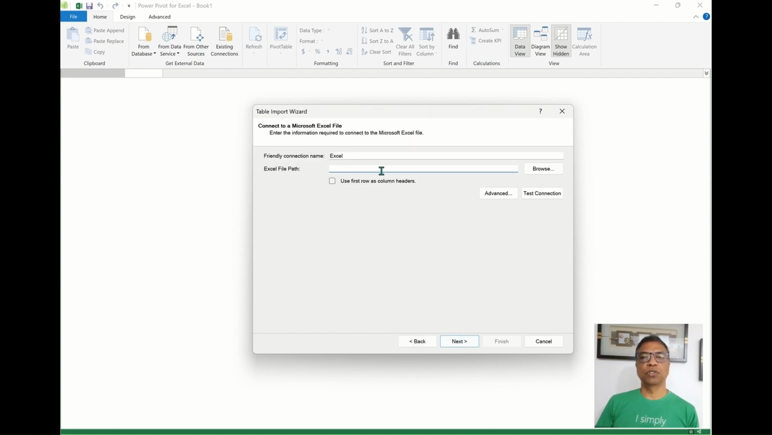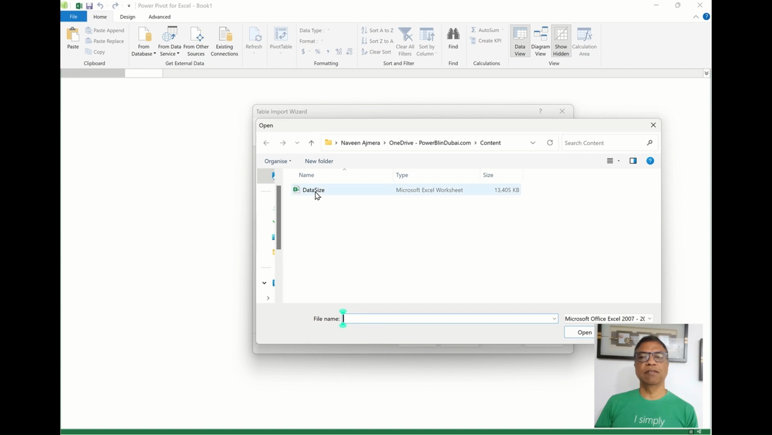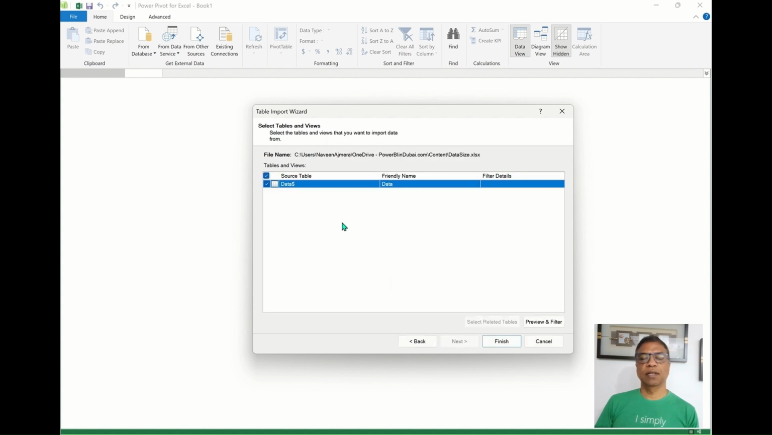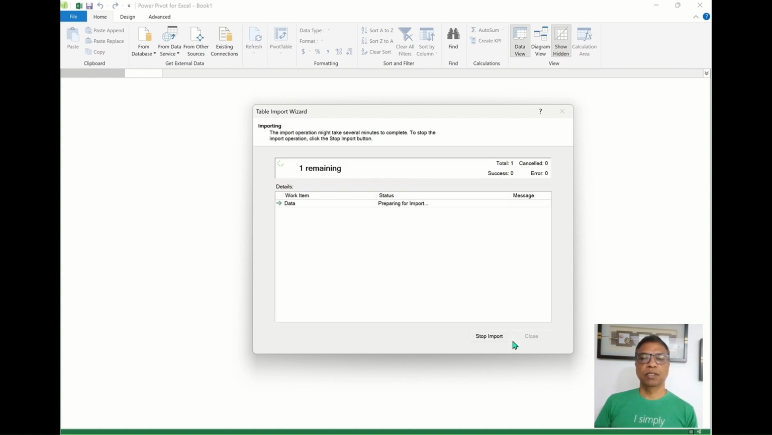Under the Browse option, we bring in the Excel file. This is 13 MB in size, and don't forget to click on Use First Row as column header. Click Next and the data will start loading into the Power Pivot window. In this case, it might take a little while. The file size was 13 MB with about 118,000 rows in it.